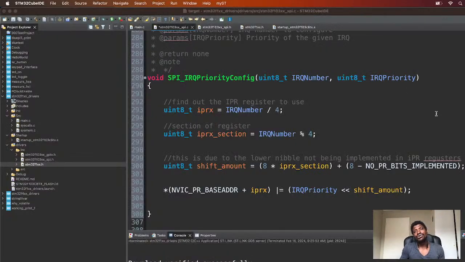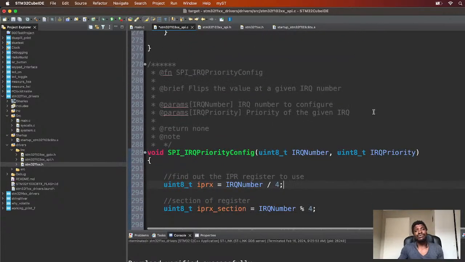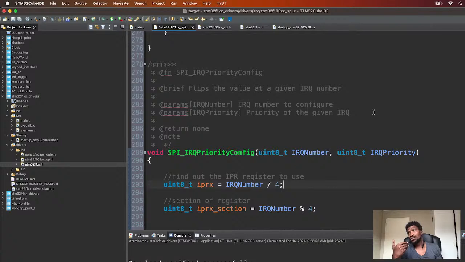So we have code to configure an interrupt, and we have also added code so that we can activate an interrupt now, and then also set the priority of the interrupt that we've activated. Reasons for that, we know.